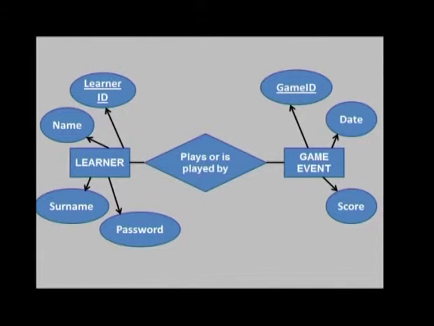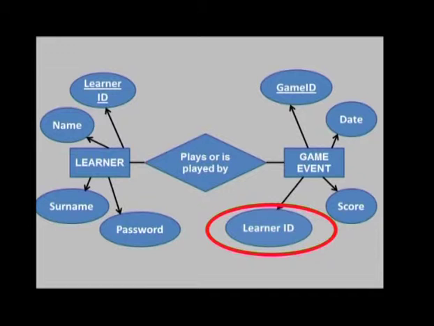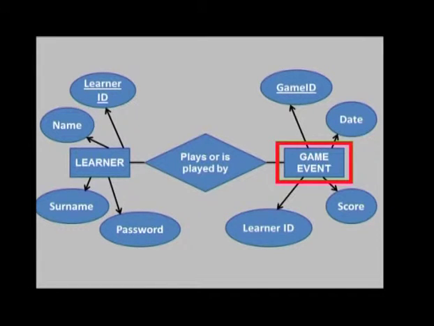A foreign attribute or foreign key must be placed in an entity set or table that has a relationship with another table. Copy the name of the primary key. Here the learner ID must be added as a foreign field in the game event table.